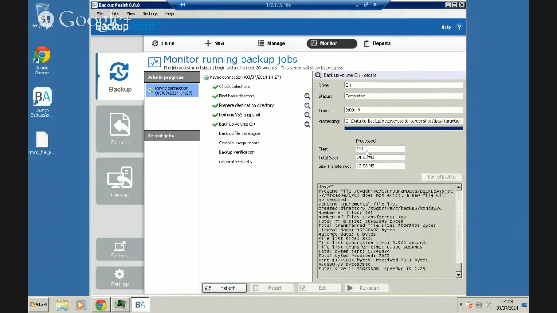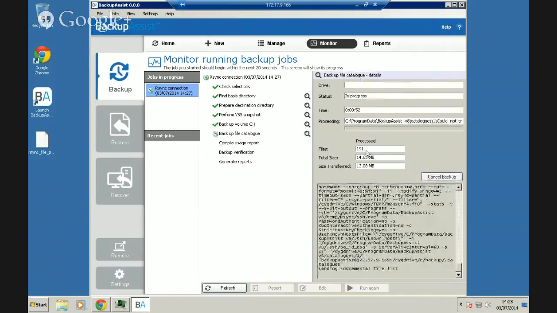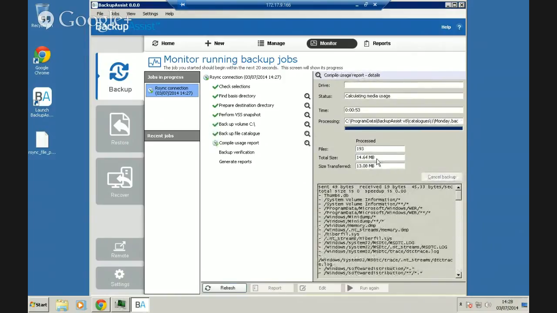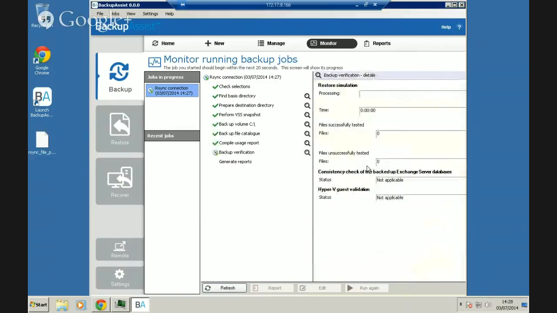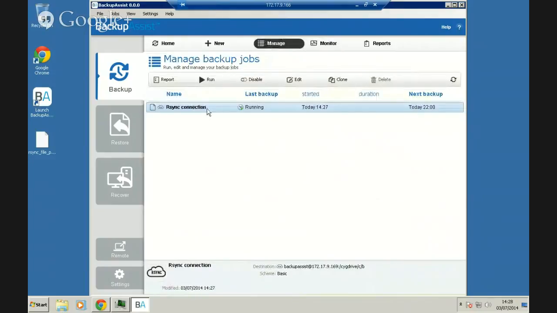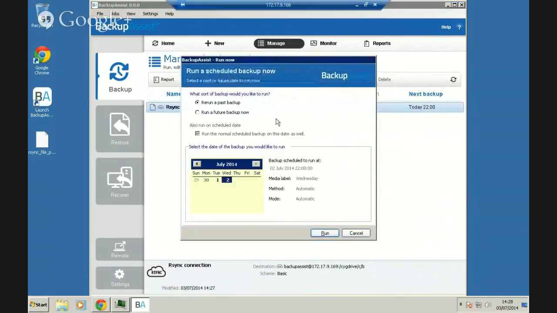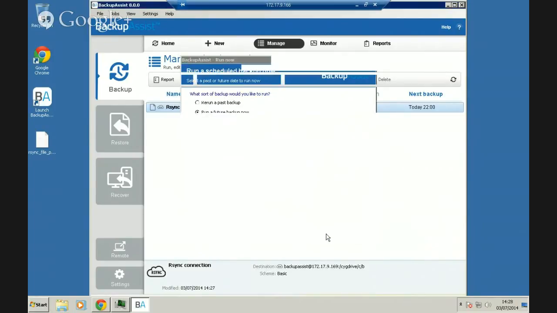So we've copied 191 files, a total of 14 megabytes of data, and about 13 was sent across. It's now going to do a quick verification, and it'll create a report. While it's doing that, I'm just going to fast track this slightly, and I want to run this job again. Now you can run the job, hopefully it will finish by the time I get there, but if not, it would queue the job. I'm going to run it again, but this time I'm going to run it as a Tuesday, next Tuesday. So we'll hit run.